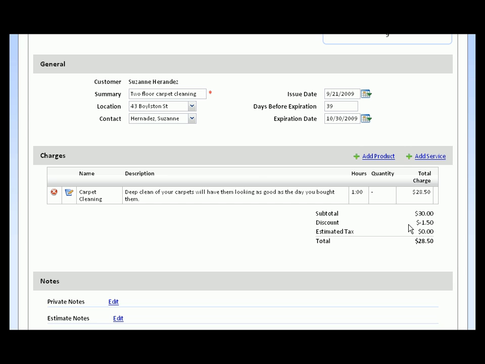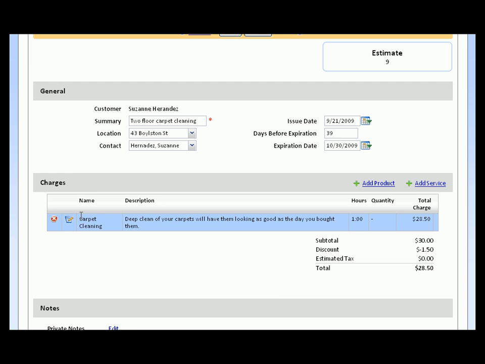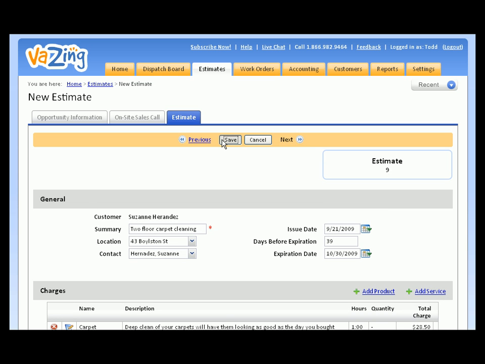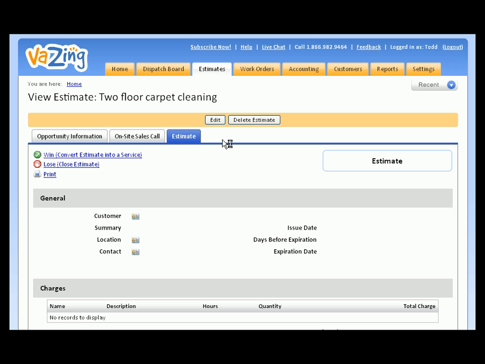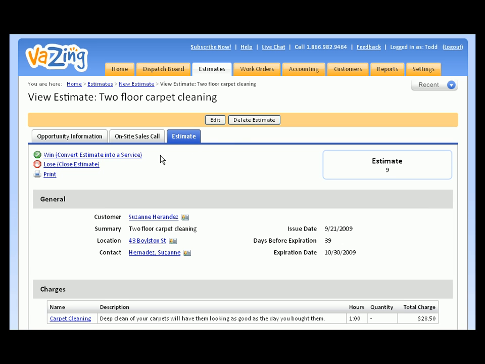You can always add more products and services by clicking on the appropriate links, or edit any of the products and services that you've added by clicking on the Edit button. Once the estimate is complete, simply scroll to the top and click on the Save button. The estimate will be saved, and you'll notice that 3 links appear at the top of the page. You can click on Win to convert the estimate into a work order, Lose to close out the estimate, or you can click Print to display a printable view.